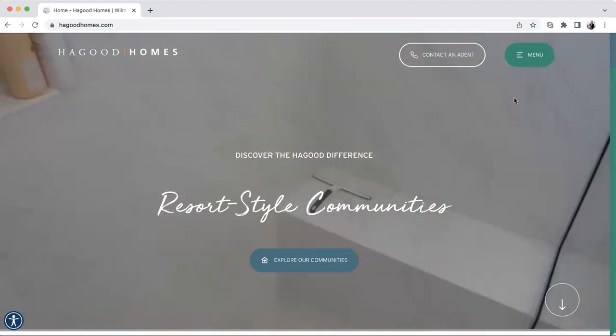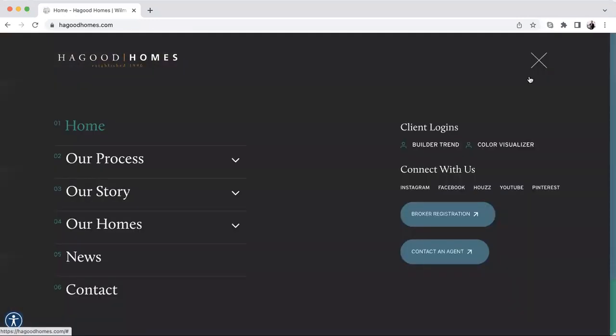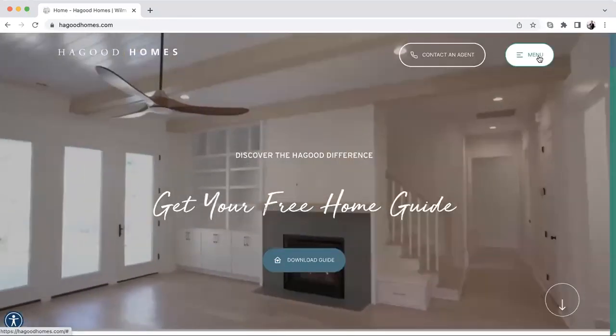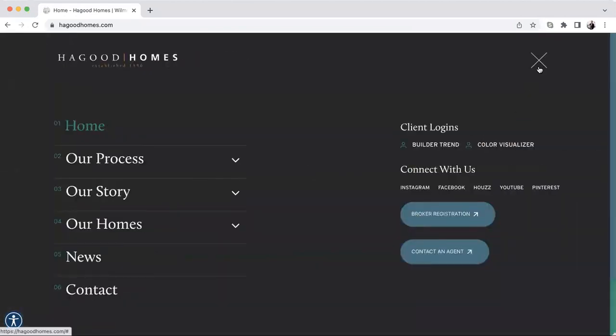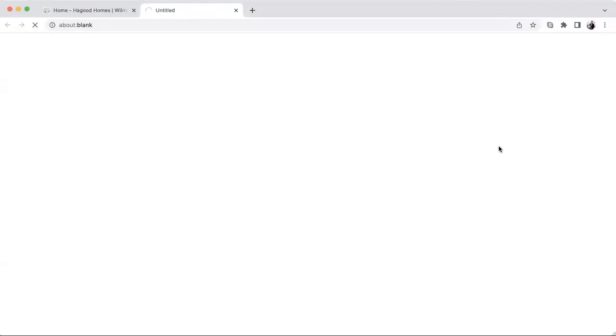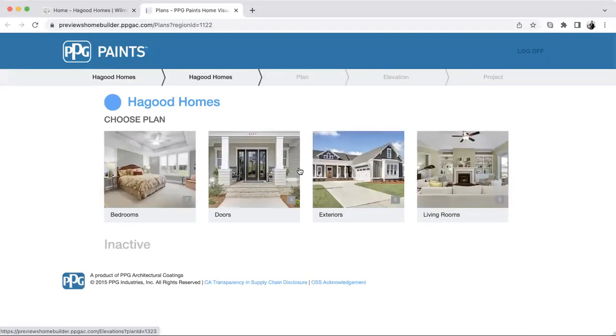Awesome. So, in order to get to the PPG Color Visualizer, click on our menu button at the top right-hand corner, and you'll see this Color Visualizer right here. Once you click on that, it'll take you over to PPG's site. You will need a login credential, so reach out to us if you do not have that, and we'll be more than happy to provide that for you.